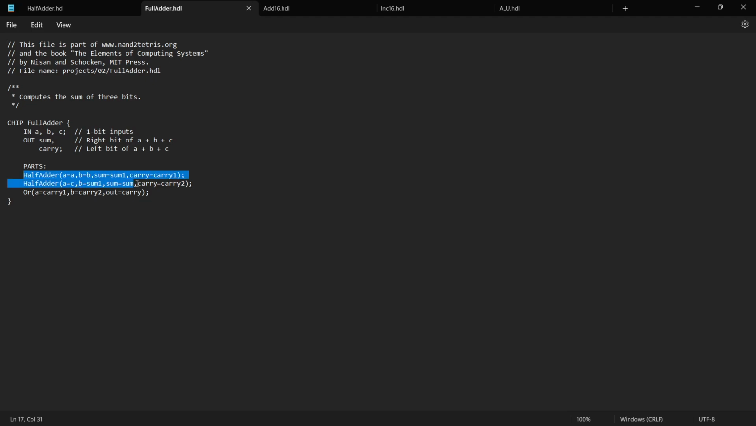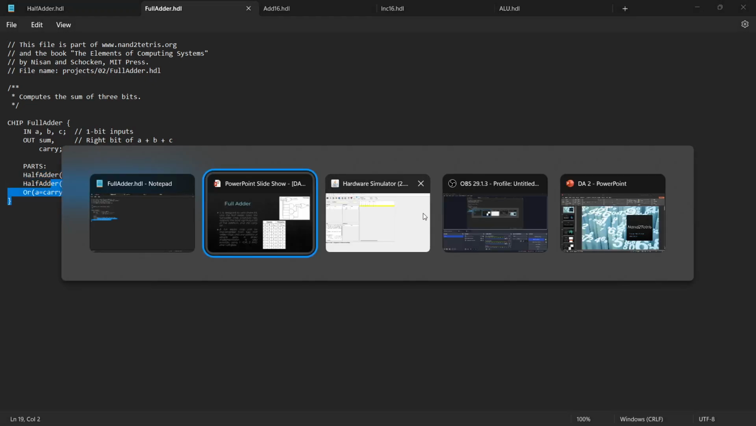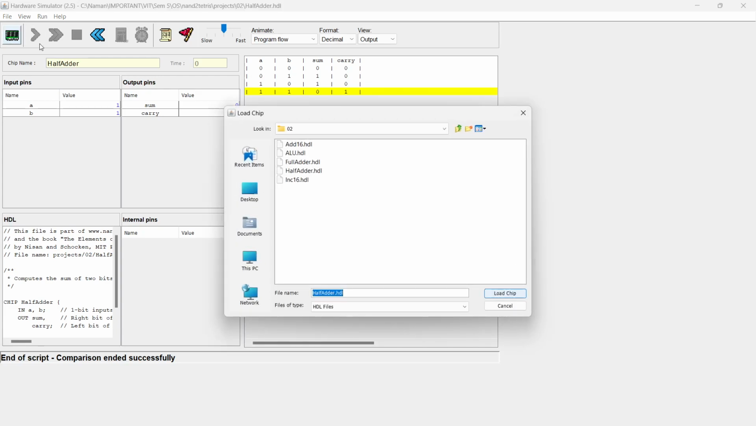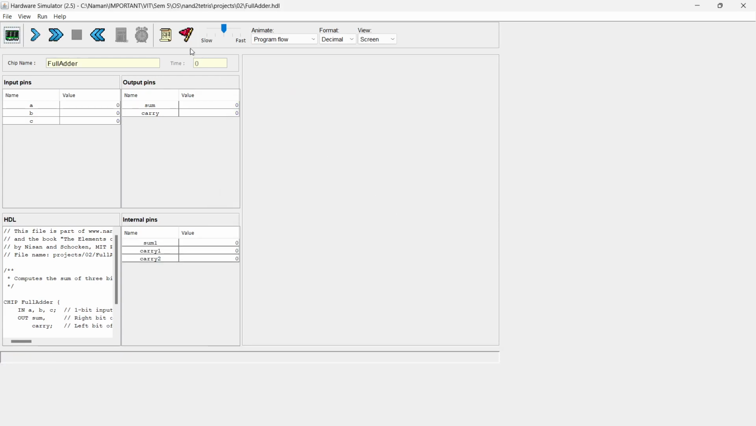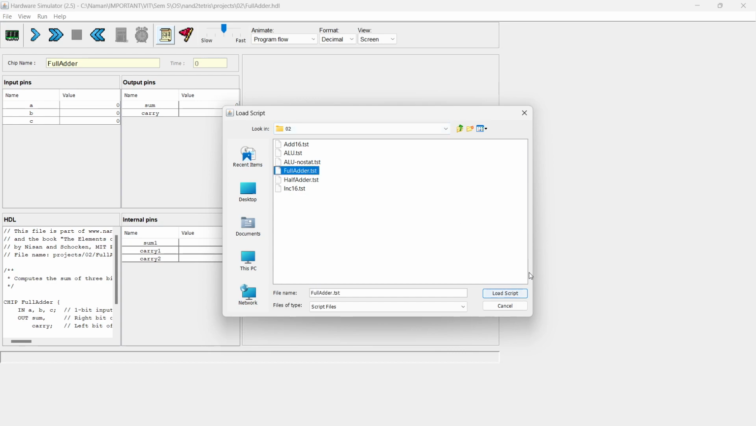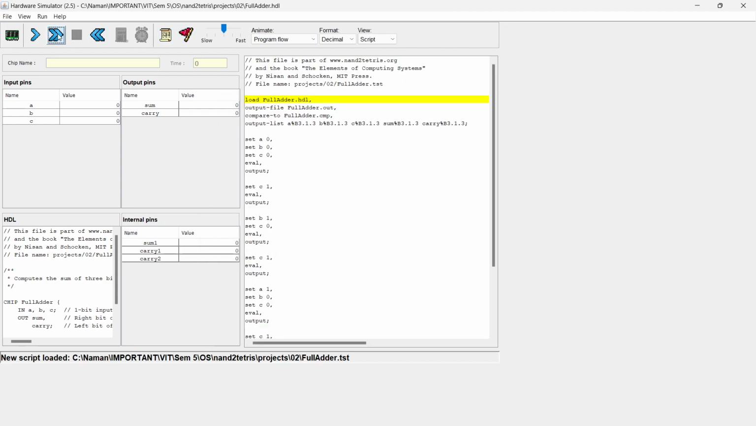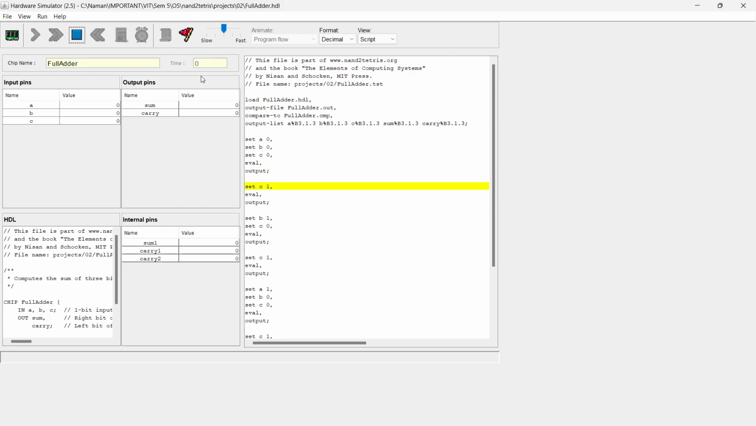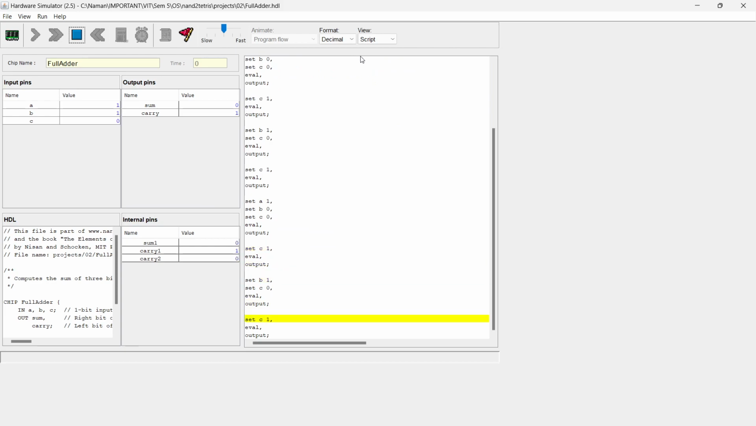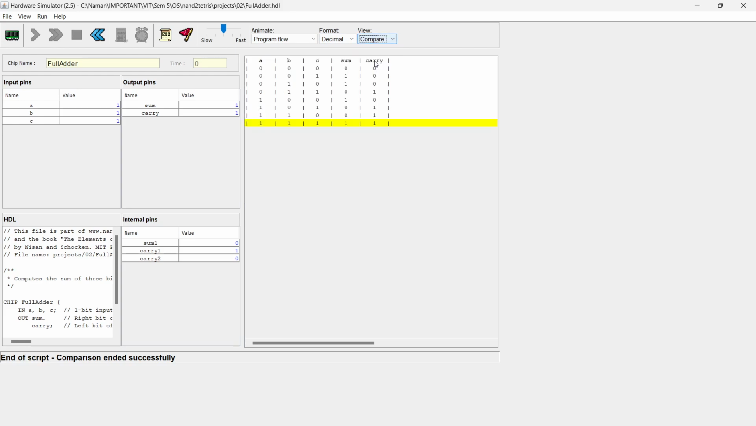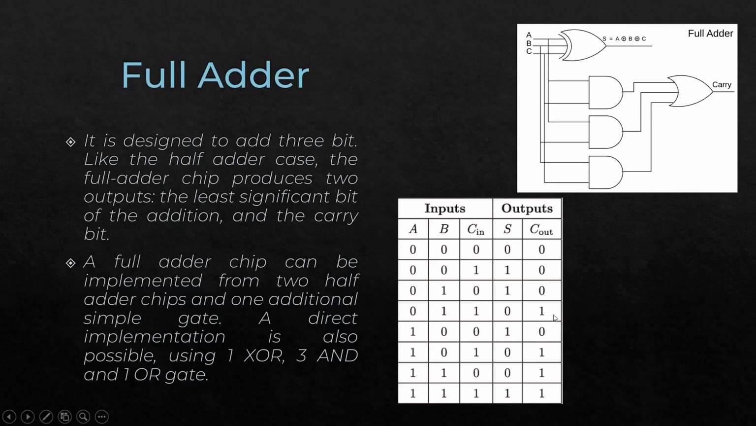As you can see, we use two half adders and one OR operation. Let's load this chip inside our hardware simulator. We load the script now. Let's just run it. Now when we check the output, it is the same as the table shown in the PPT. So our full adder is implemented successfully.